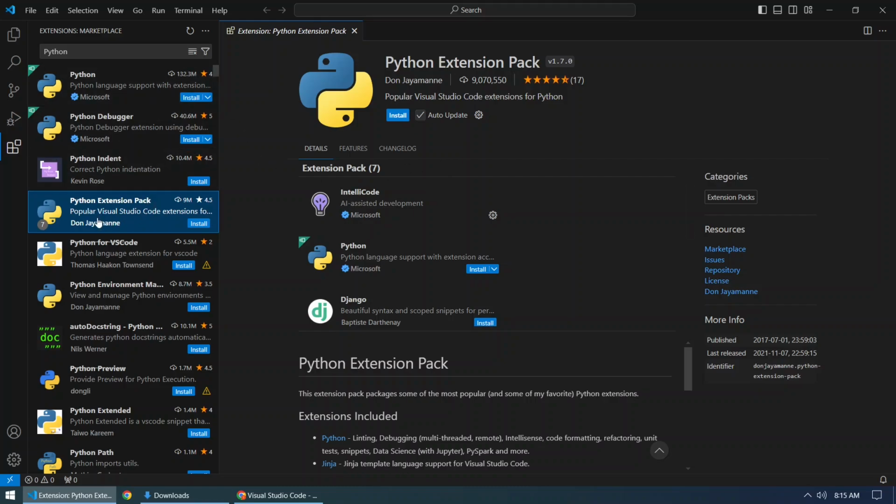So I'm clicking on that. You can see that this is a popular extension. At this time, it's been installed about 9 million times. So that's a good sign that we've got the right one, right? It's popular at least. So once I've selected that and I've confirmed that it's the one that I want, I'm going to go ahead and hit install. And depending on the size of the extension pack, this can take a little bit of time. So I will cut the video here and resume it when it's finished installing.